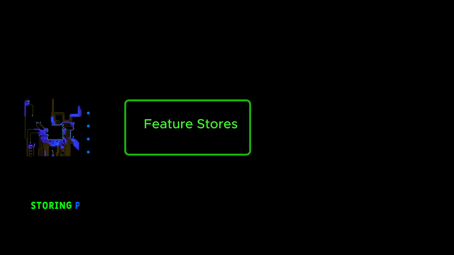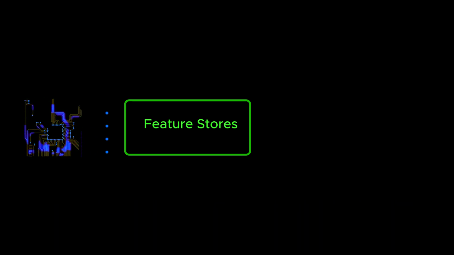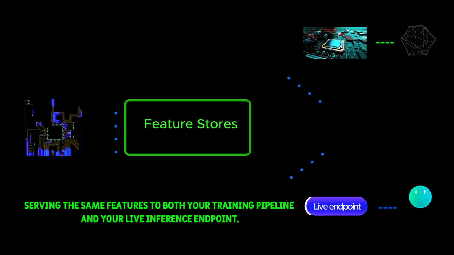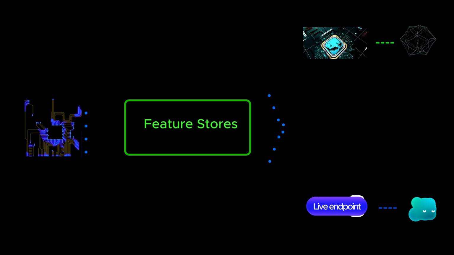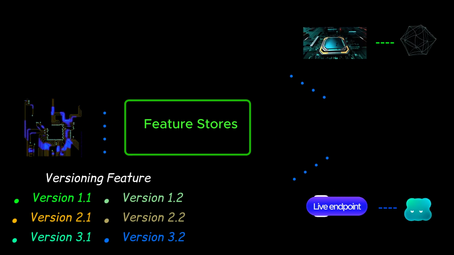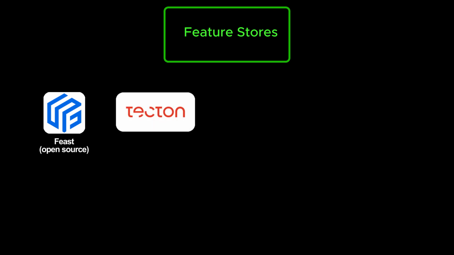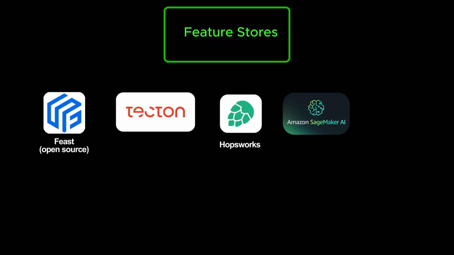A feature store solves this by storing pre-computed features so you don't recompute them every time. It serves the same features to both your training pipelines and your live inference endpoints. It also versions features so you know exactly which features were used to train which model. The key tools that come into the picture are Feast, which is open source, Tecton, Hopsworks, AWS SageMaker Feature Store, and Google Cloud Vertex AI Feature Store.